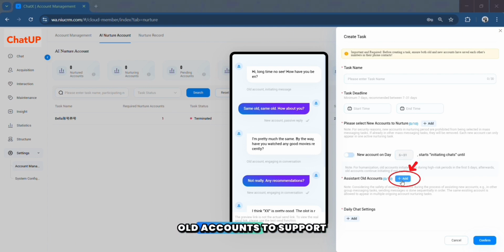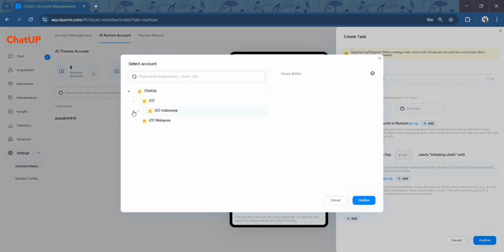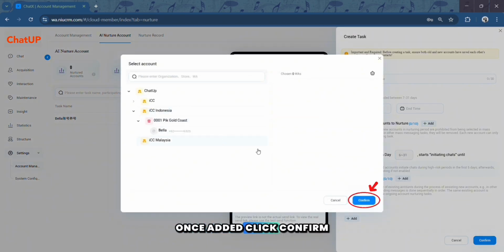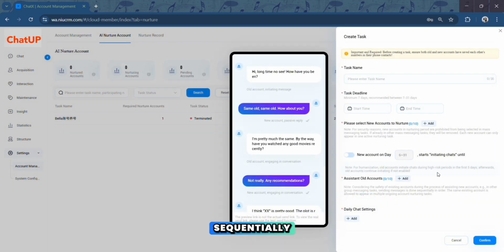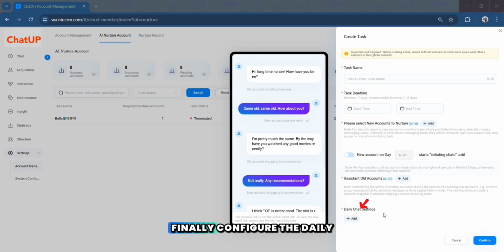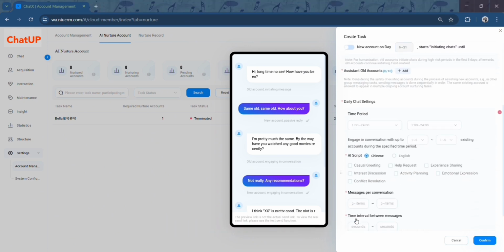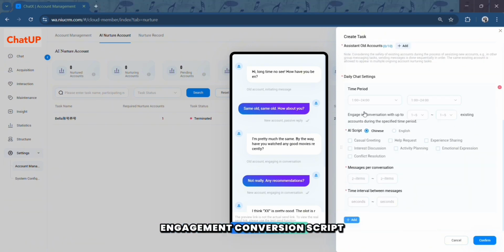You can add assistant old accounts to support new accounts in conversations. Once added, click Confirm. To keep old accounts safe, group messages are sent sequentially. An old account can also take part in multiple nurturing tasks at the same time. Finally, configure the daily chat settings, including the time period, engagement conversion, script language and type, total messages per conversation, and the time interval. You can add or remove settings as needed, and once everything is set, click Confirm to save your AI Nurture task.